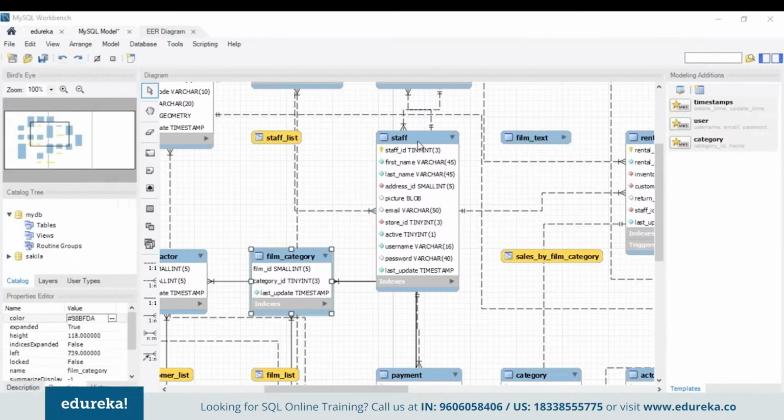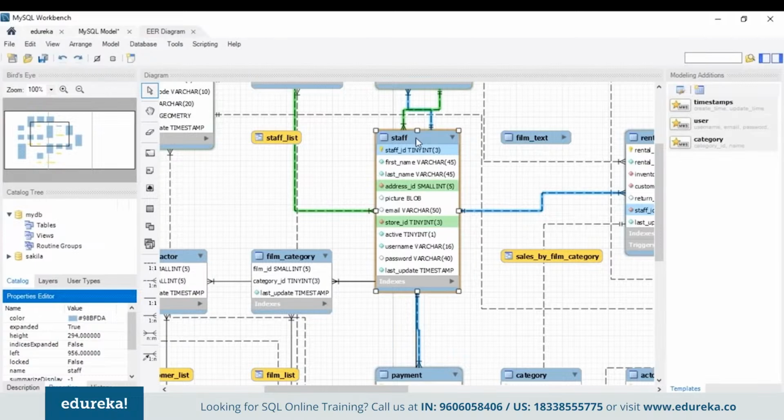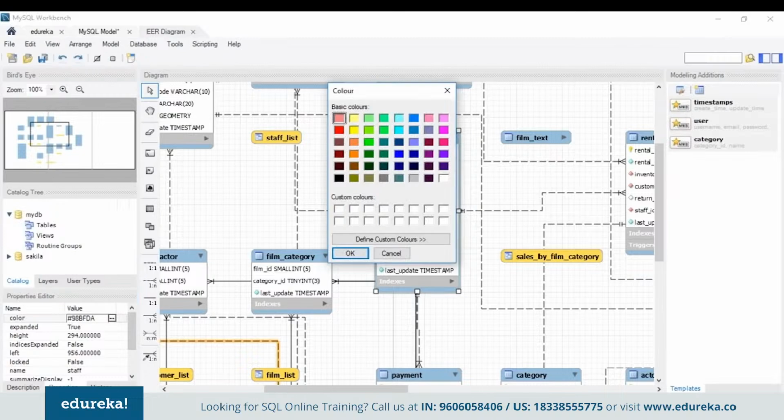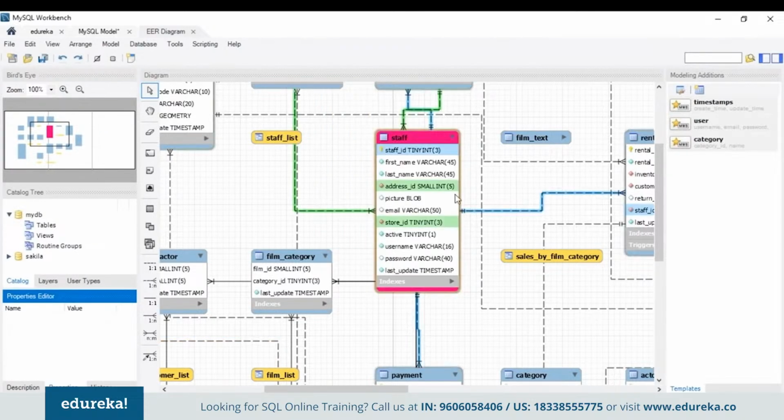Now, one more interesting thing that you can do over here is color your object. Suppose you want to change the color of any particular object, let's say the staff object. What I'll simply do is choose this particular object, go to the properties editor, and then you can see a color, right? I can just double click over here and you get all the options. So let's say I change it to this particular color and then click on OK. You'll see that this particular object's color has been changed. That's how you can make it stand out from the group.